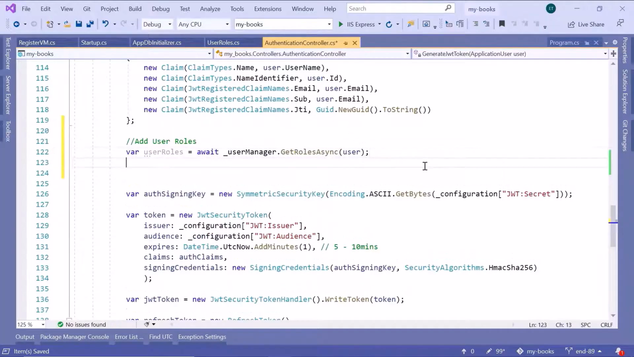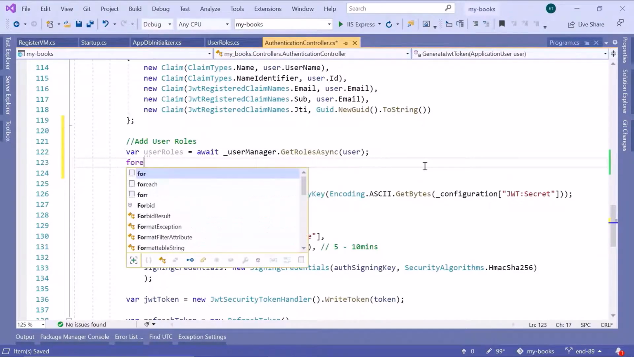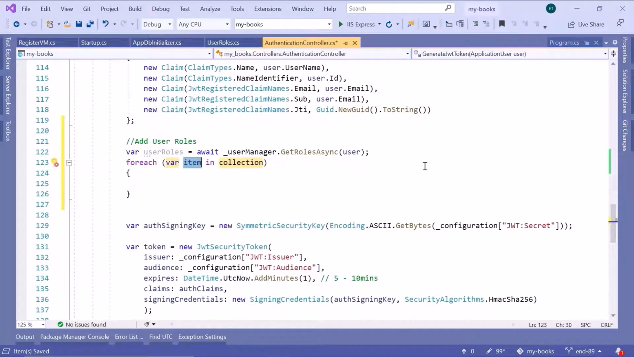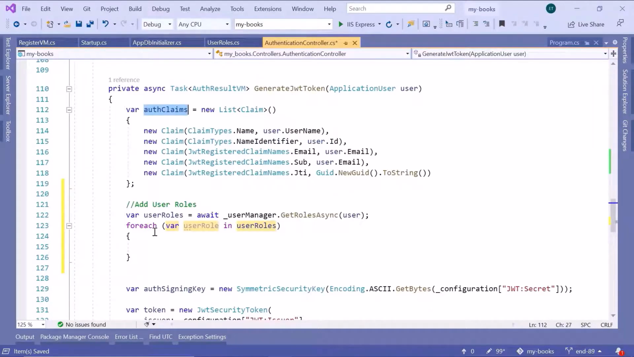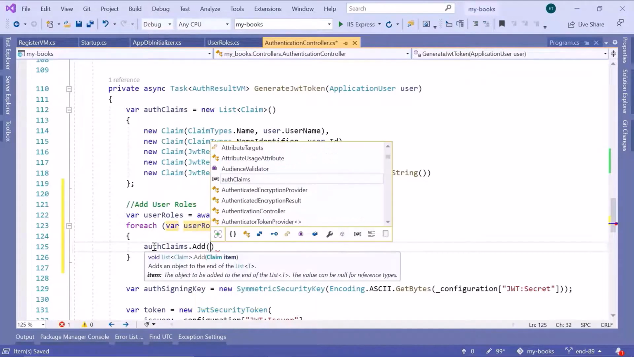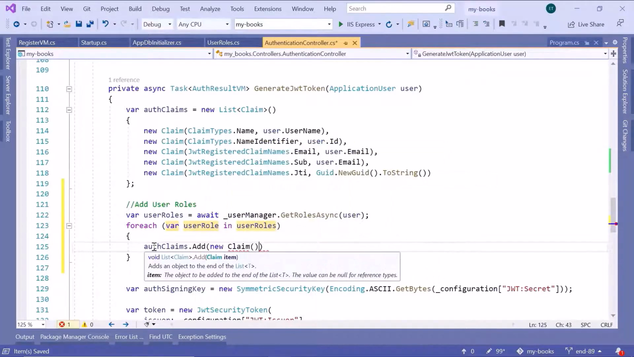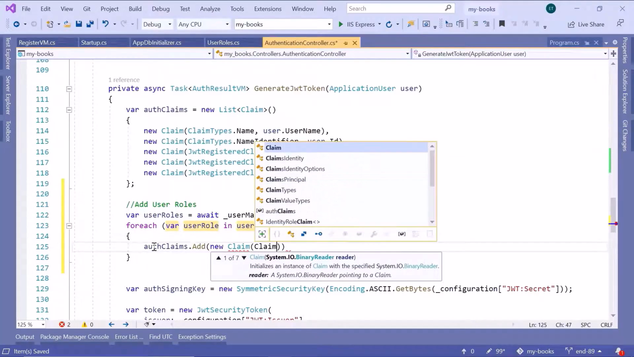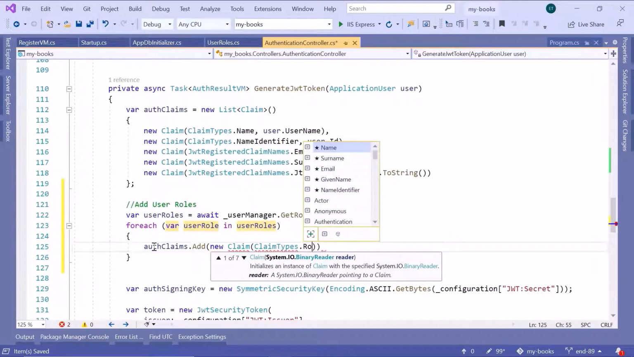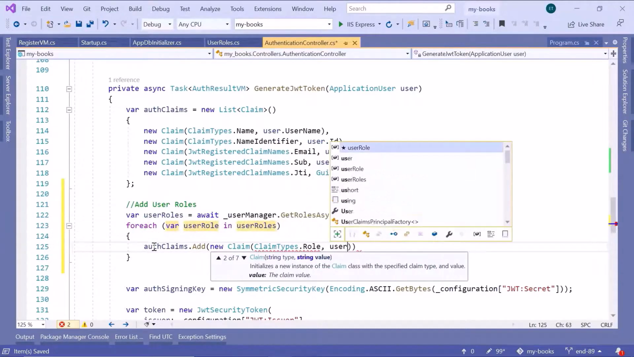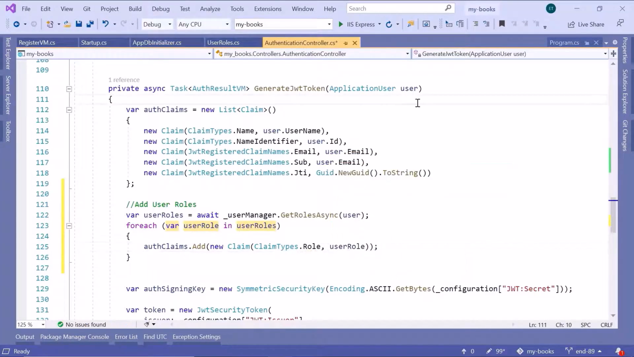So now that we have the roles, we need to add the roles as claim types to the auth claims. So for that, foreach var userRole in the userRoles. Down here, I'm going to add to the auth claims some new claims. So authClaims.Add, and we're going to add new Claim, and that is going to be the ClaimTypes.Role, and that is going to be the userRole. Now this is all you need to do in here, so let us just save the changes.